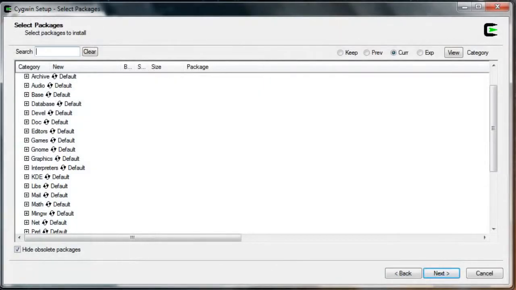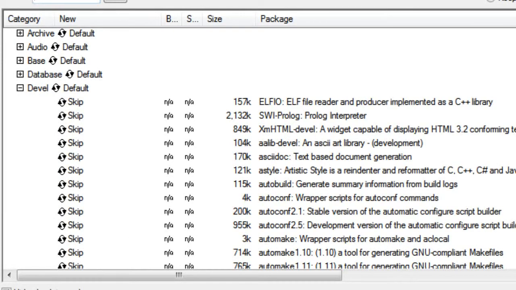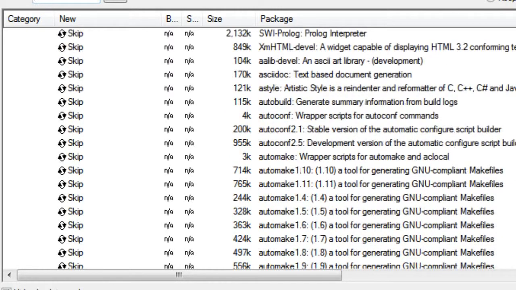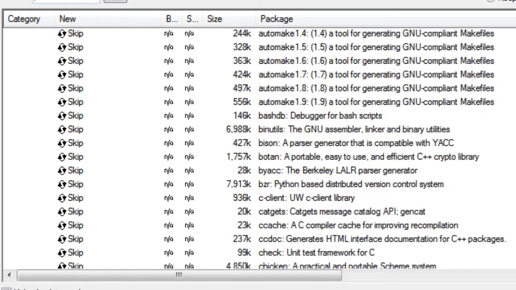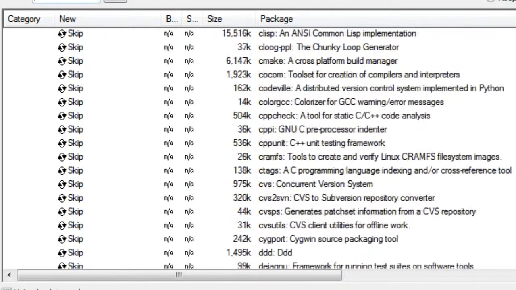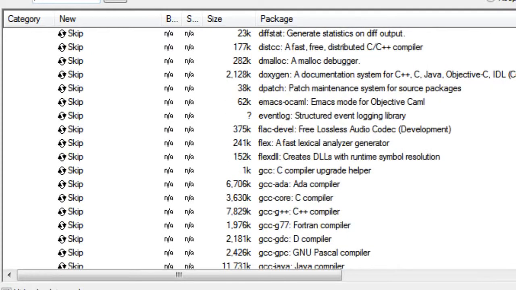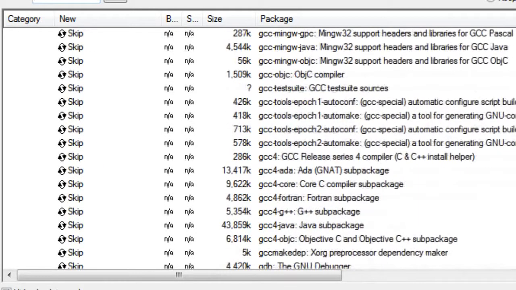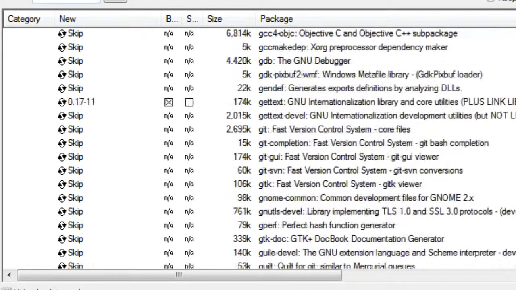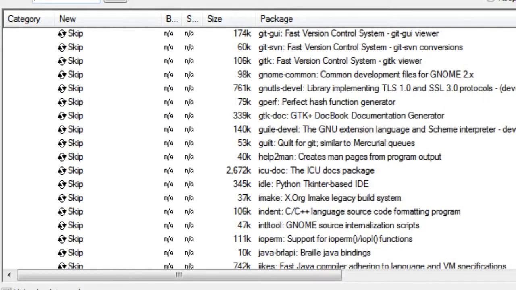Now this is an important step, don't just hit Next. Click on the plus near Devel, and let's see what we need. First it's binutils, which contains some essential tools, such as the LD linker, also GCC core and GCC G++. Although we won't use C++ to make the kernel, it can be used to make some parts of the operating system, such as a shell, which we will talk about later.